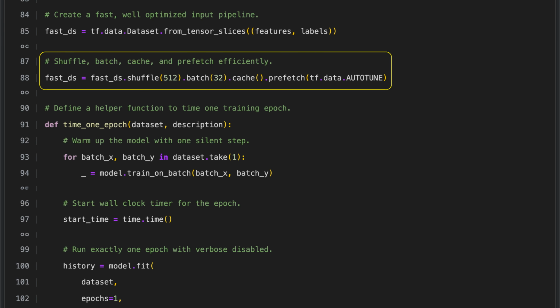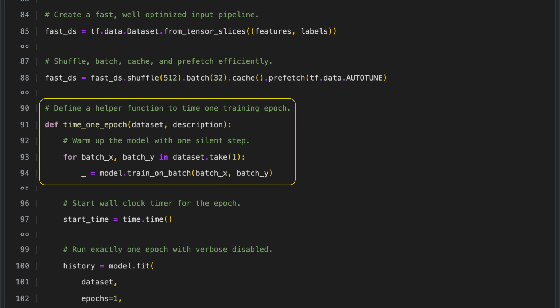To prepare the data pipeline, we first shuffle the dataset with a buffer of 512 examples to randomize the order and improve training. We then group the data into batches of 32 samples, so the model can process several examples at once more efficiently. After that, we cache the dataset in memory so later training epochs run faster. Finally, we prefetch data with TensorFlow's automatic tuning, which overlaps data loading with model execution to reduce idle time and increase throughput. We use a helper function to measure how long one training epoch takes.